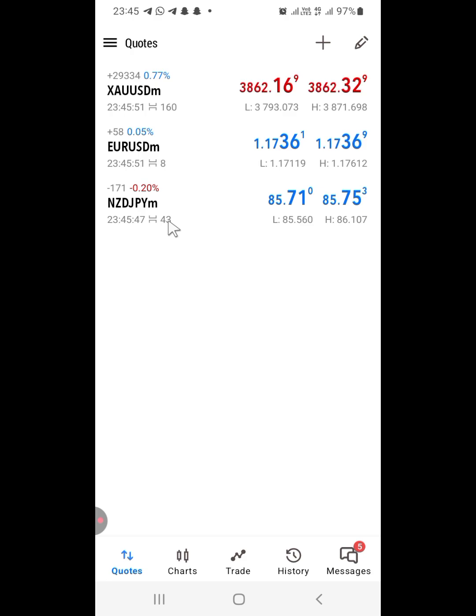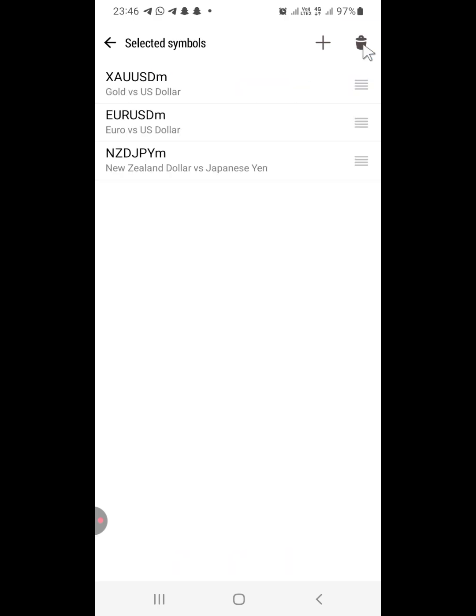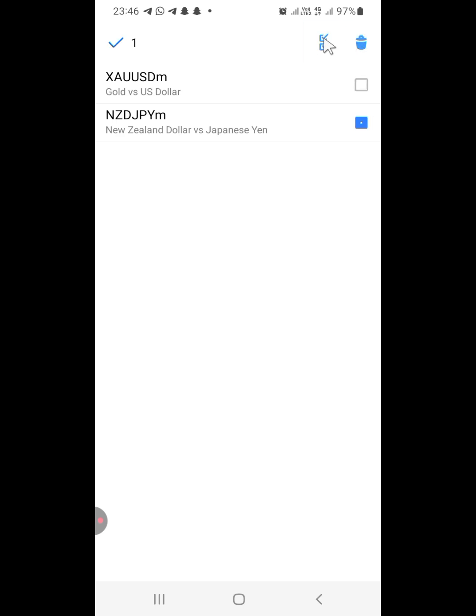So I just showed you how to select the currency pairs and how to delete them. If you want to delete any of them, you just come to the pen icon over here, click on it, click on the delete button, then you check the box. Let's say we want to delete Euro USD, then you delete. If you want to delete all, you have to click here. Then all of them will be selected, but by default there needs to be one on the quote table. So let's go back.